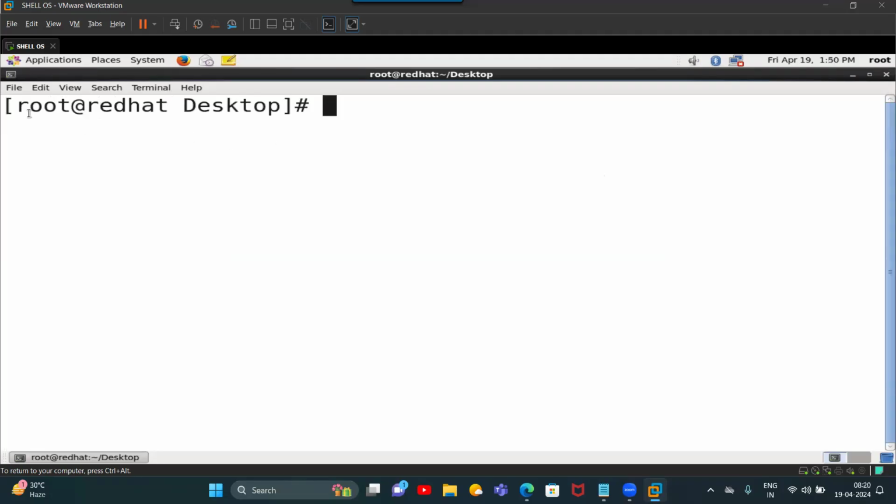Now in the terminal, you can see something in the bracket, right? We'll discuss that. So here it is root at the rate red hat space desktop.